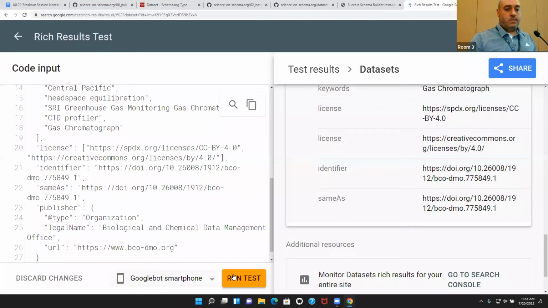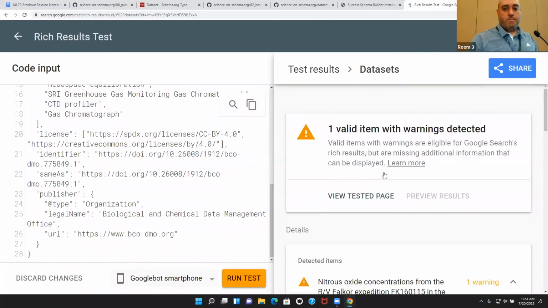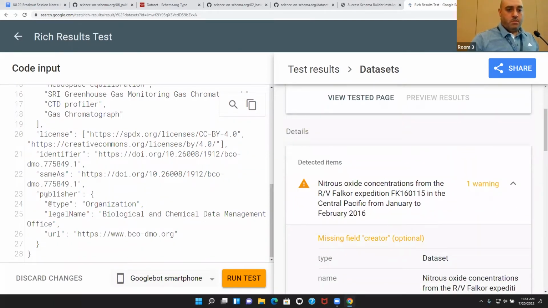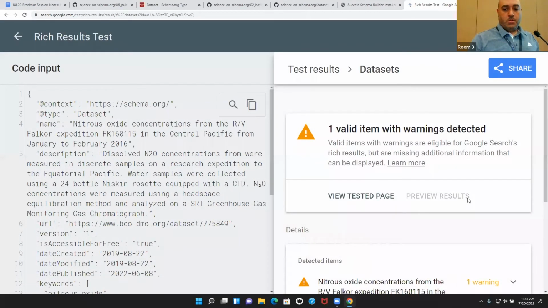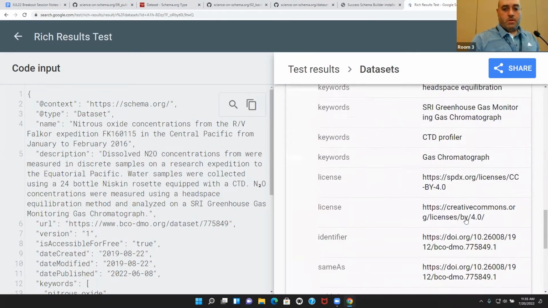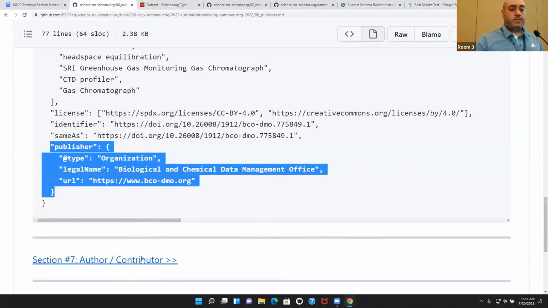Run this test. Okay, see what we got. Okay. So Google's saying, okay, I see a publisher, and then your publisher has these three properties. The type is Organization, which is great, the legal name, and the URL. Okay, and we'll come back to this when we talk about specifying the difference between publisher and provider of the dataset. So let's move on to the authors.